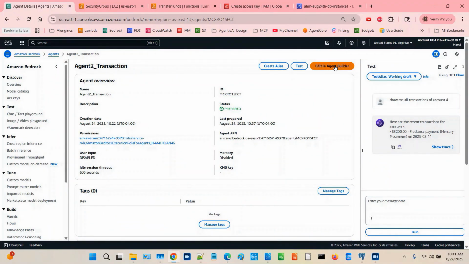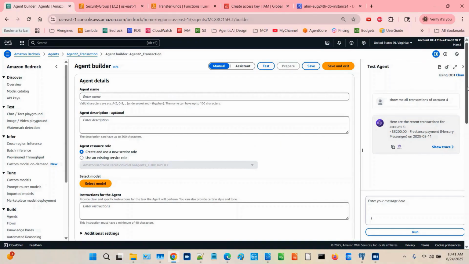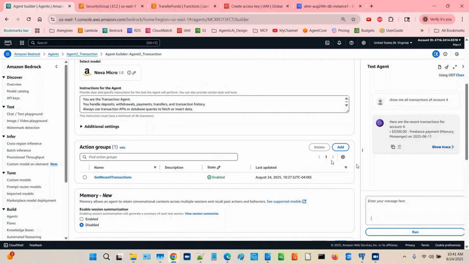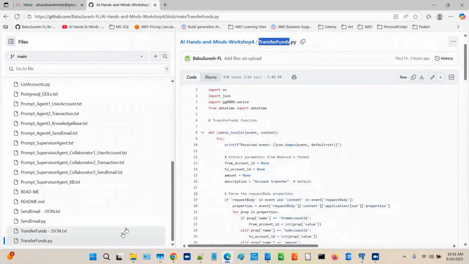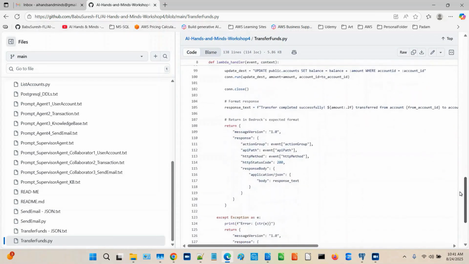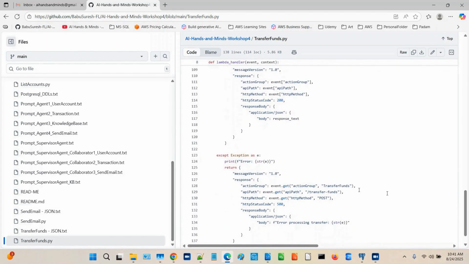Let's go to the edit agent builder. I think let us link the Lambda here and then complete it. Click the action group first. Let us go and fill the action group name, and the name of the action group would be, so scroll down inside this program. At the end there's the action group, which is transfer funds.